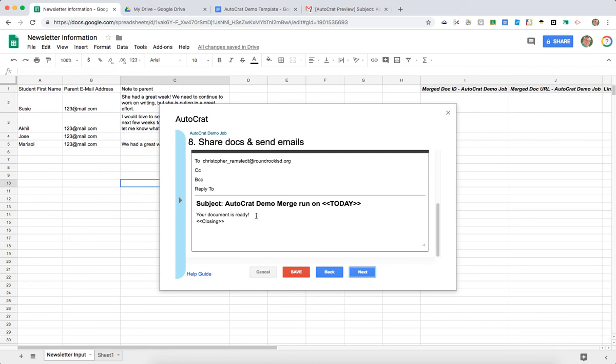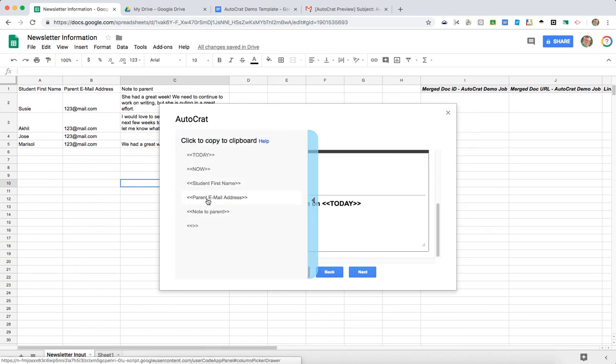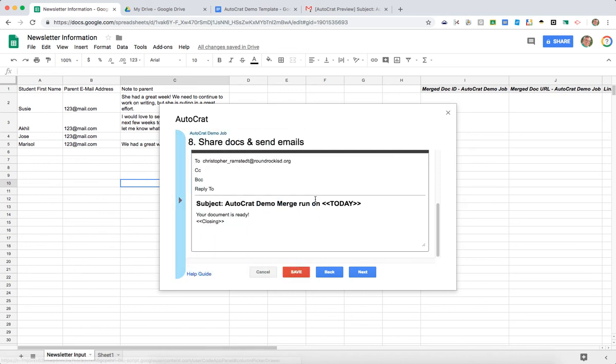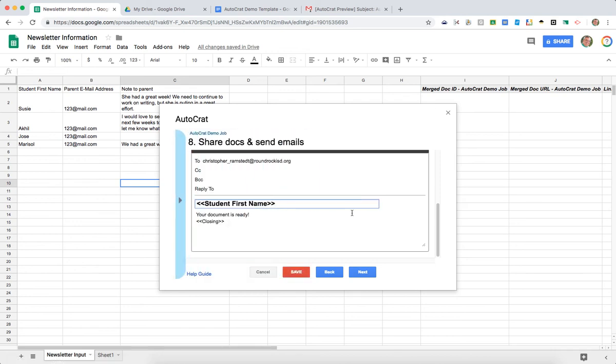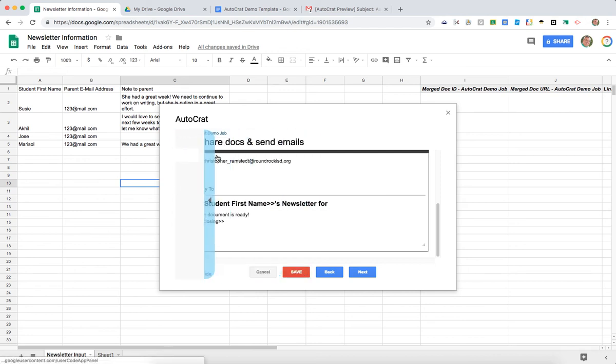The last thing that I'm going to do is tweak this. Now, what I want to do eventually is change this to parent email address, but I'm not going to do that yet because I need to test this. So I'm going to leave that there. For the subject, I'm going to change this to, actually, what I like to do is this. I like to put student first name and then apostrophe S newsletter for, and then I'll put in today's date.